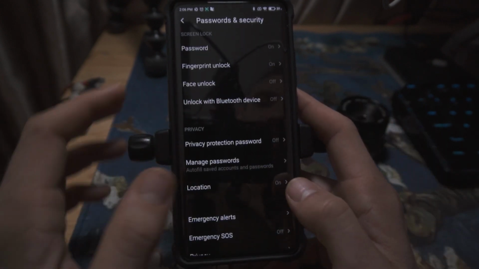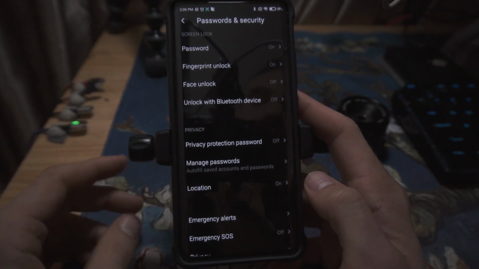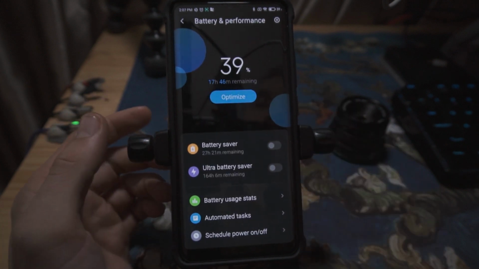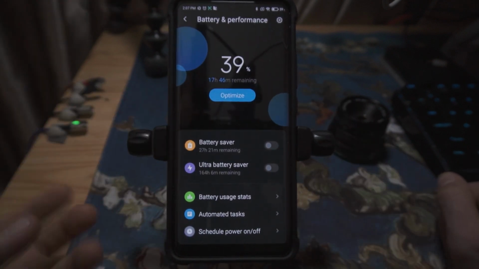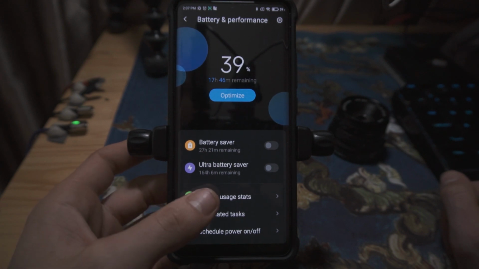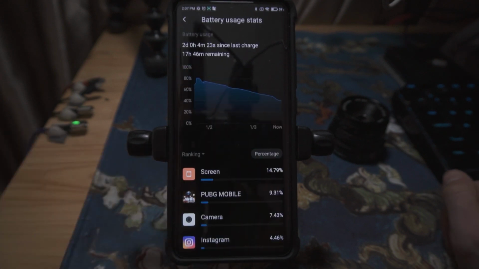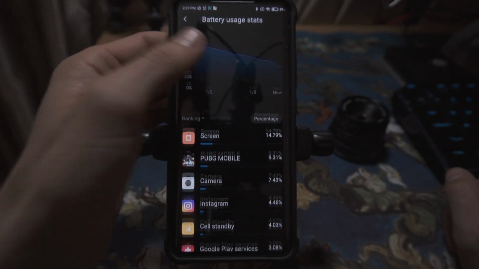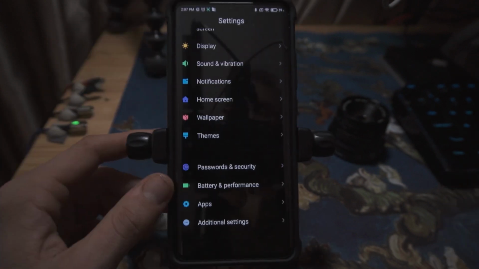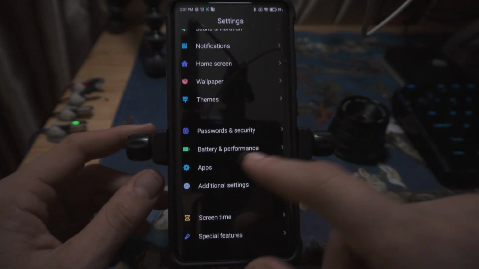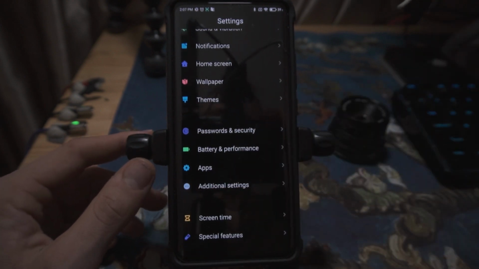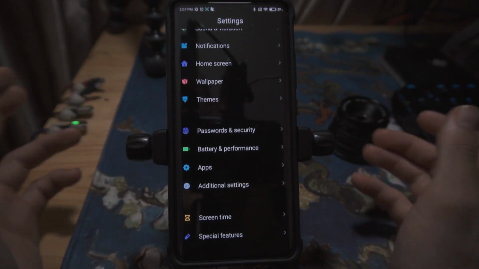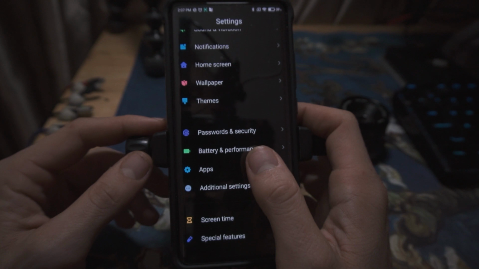We do have face unlock. I don't use face unlock at all. Let's go to battery and performance. Now in MIUI 11, which we have right now, we have significantly better battery statistics in regards to battery usage and what the apps are doing, and it's just an overall more pleasing aesthetic here in MIUI 11. And if you guys want to see more MIUI 11 videos, go ahead and check out my videos on the K20 Pro, because the user experience on them is essentially identical.